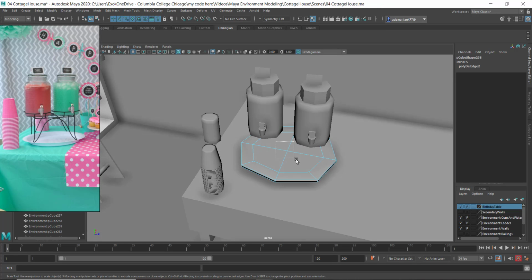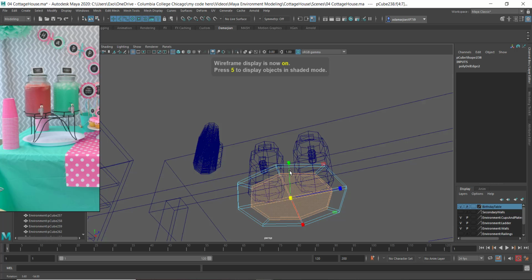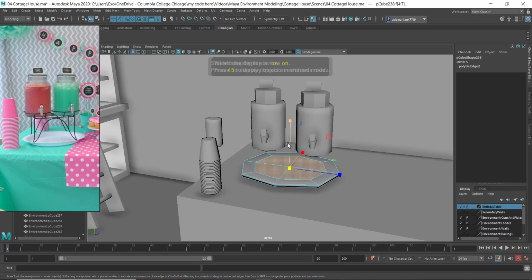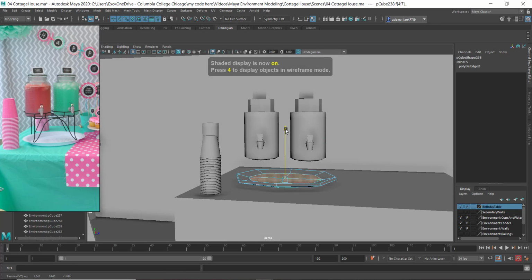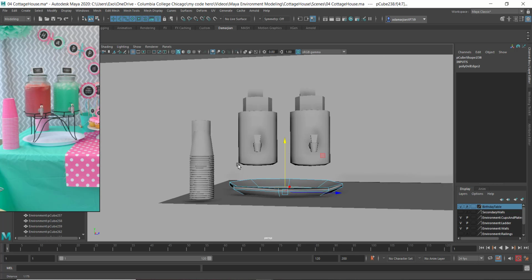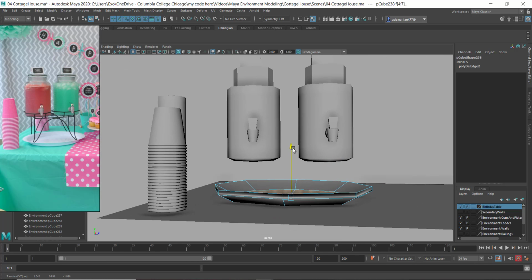So I'm going to go to face mode. I'm going to grab these faces. And what it does is it goes all the way through. And then when I bring this down, it gives us that plate, that curved plate area. And then if I need to, let's flatten this out a little bit.